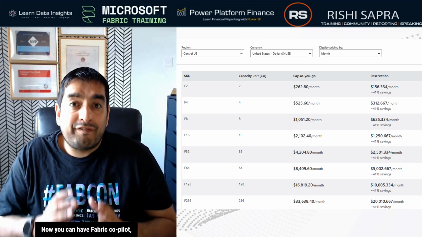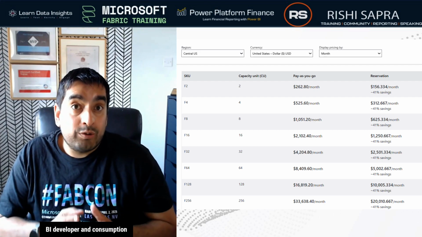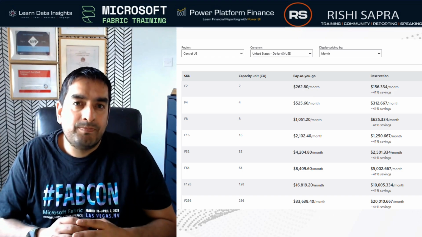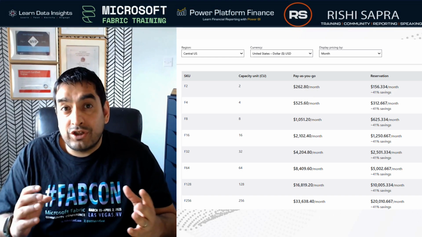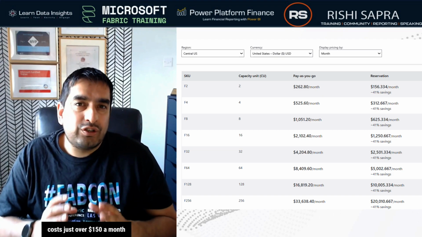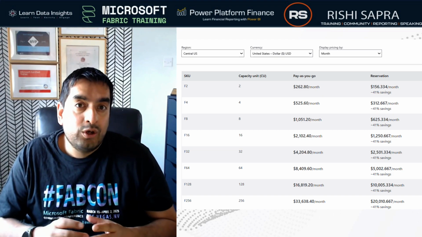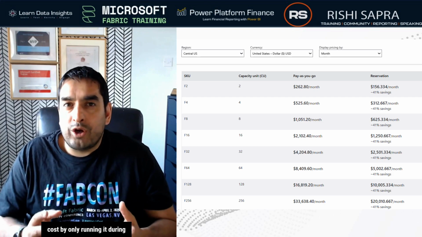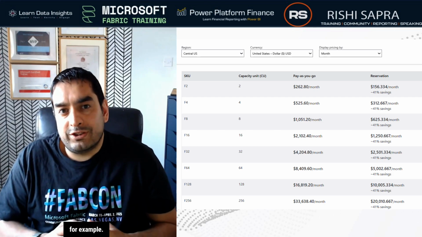Now you can have Fabric Copilot, which includes the Power BI developer and consumption experience, on any size SKU. The smallest SKU, an F2, costs just over $150 a month on reserve pricing. Or you could use pay-as-you-go pricing and bring down the cost by only running it during office hours, for example.